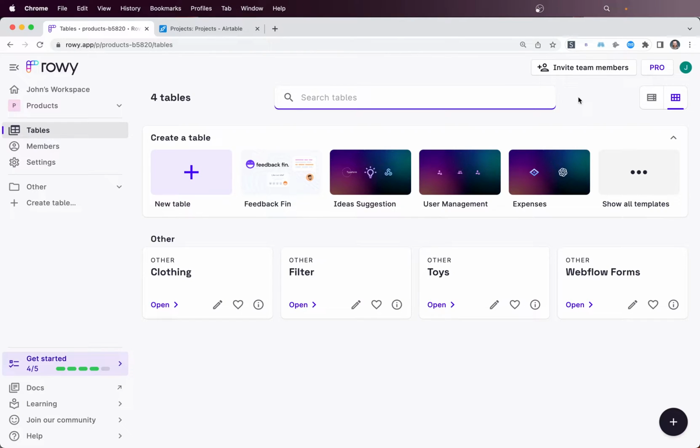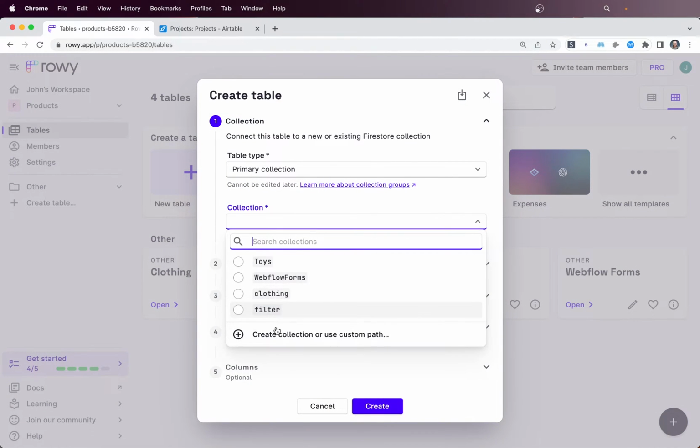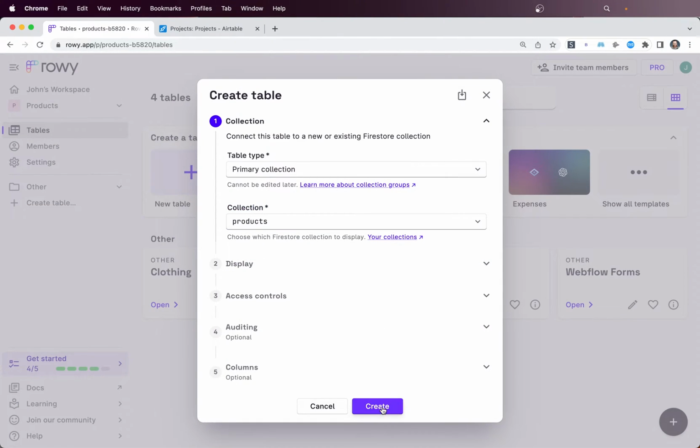In this video, I want to show you how to import your Airtable data into Rowy. So first, let's just start a new project, and then I'll show you the Airtable base that we're going to be importing. So let's create a new collection.